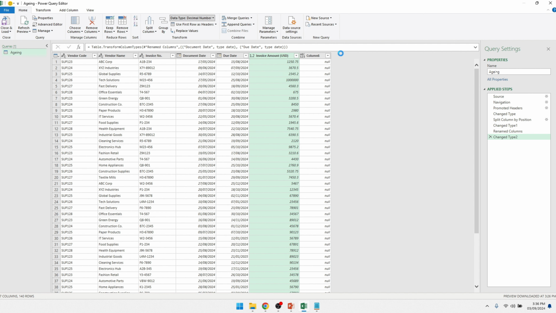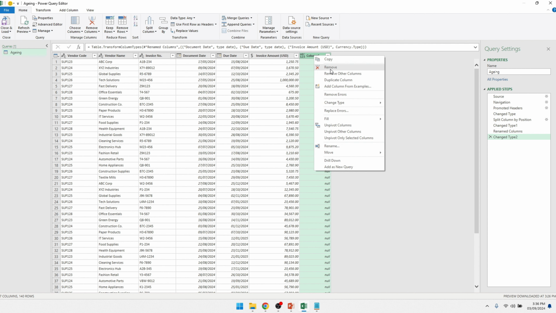Change it to currency. It will add the dollar sign on top. Okay, and column 6 is coming, which is blank. So I can remove this one. I don't need it for the report.